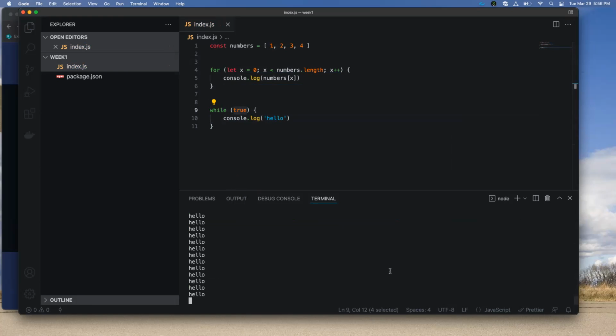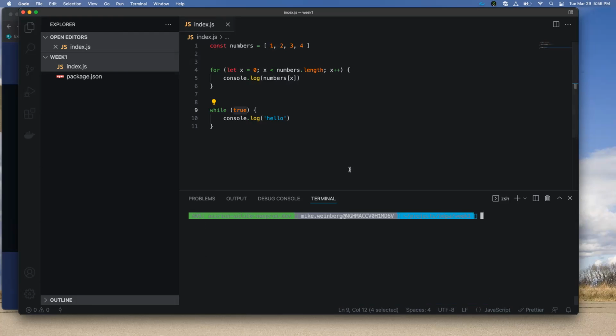Now, if you get caught in a position like this and the program just won't die, you can use the interrupt. And on a Mac and a PC, this is going to be the same. Control C. That is an interrupt. That tells Bash or PowerShell to just kill whatever program is running in it. So that's what that is. Now, I'm going to comment this guy out.